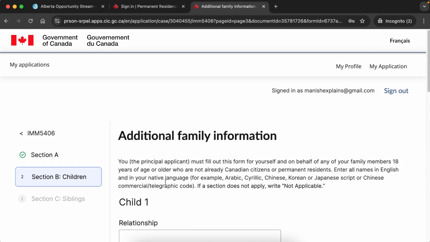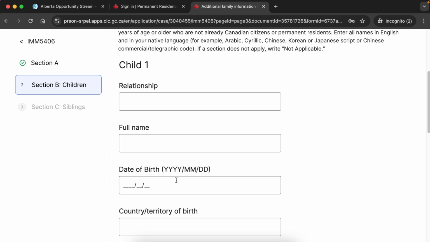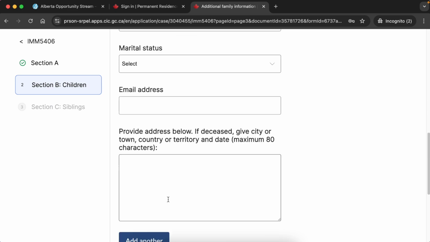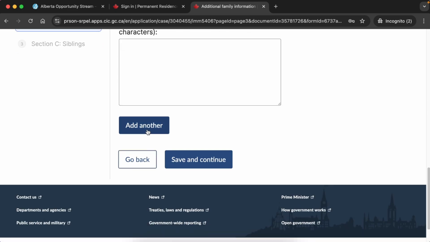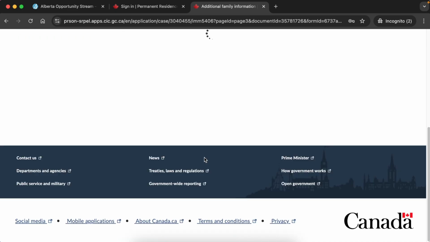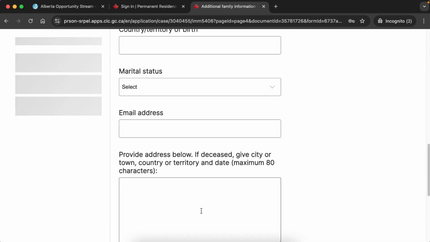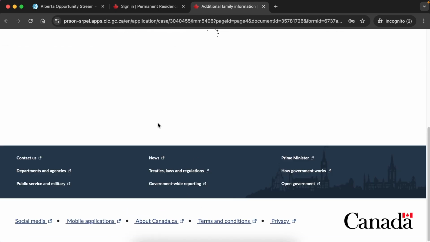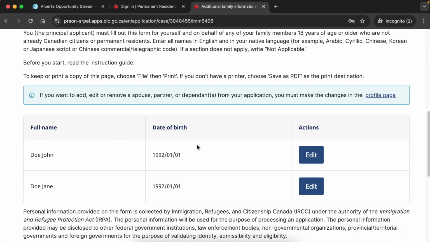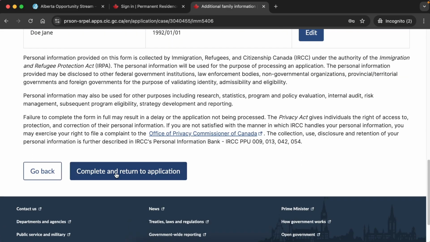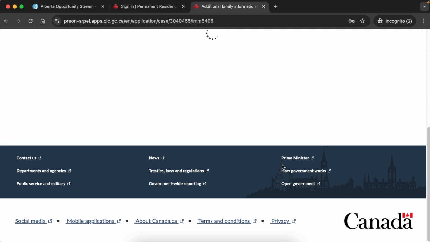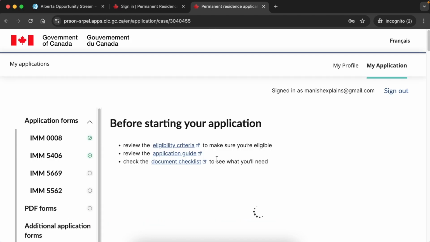Same thing with children. If you have entered children, enter the children details here. If you have more than one children, click on add children, add another. If not, just click on save and continue. And same with siblings. So very simple information, I would say. Once you have done these information, come back to this particular form and complete the application. This would complete your second form, which is 5406.